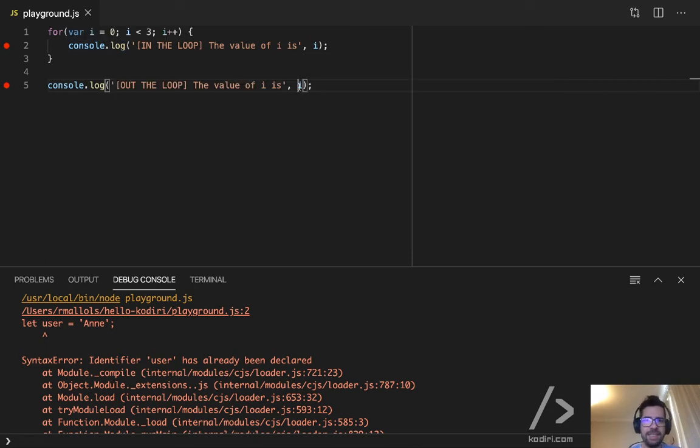So can anybody tell me what's the value of i on line number 5? It's 3. Okay, let's have a look, Minji. Let's run this code. No, it's not 3. It's okay. Okay, cool. So Minji said i equals 2.